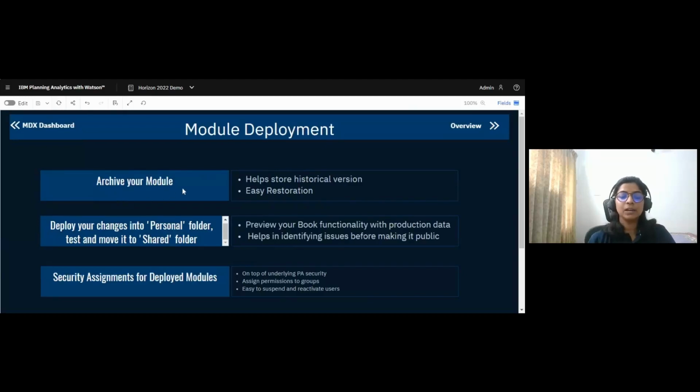Second one is a great feature of PAW. Usually what we do is we have our dev testing done, then we move it to the testing environment, then we have a QA testing that is done, and then we finally move everything to production. So when we're moving your PAW books into production, the deployment always happens in the personal folder. So the technical analyst can always test it first before sharing it and deploying it into the shared folder for public or the business users to use.